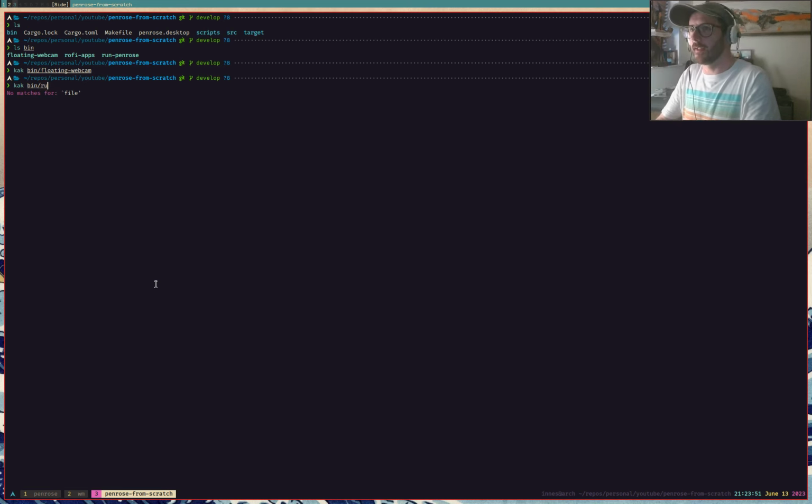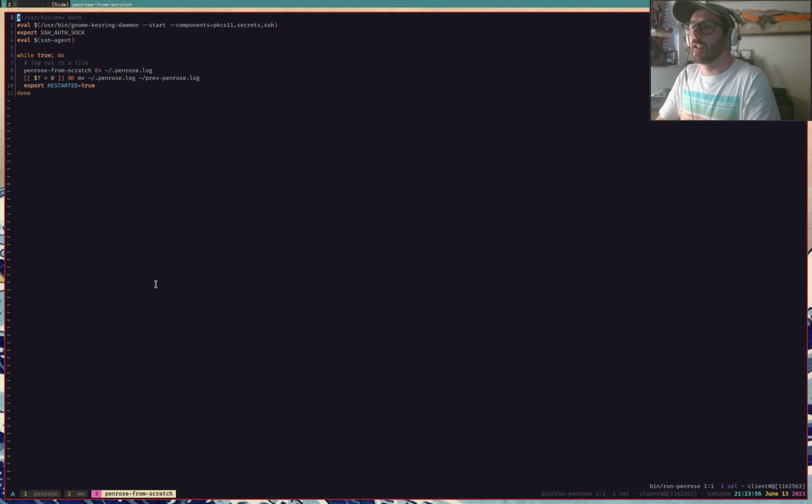And what that is, is a little wrapper that I like to use around Penrose. So this is just an infinite loop that starts Penrose and redirects its log out to a file, and then any time that Penrose dies, if it crashed rather than exiting cleanly, it will copy the log from the instance that just crashed out to prev Penrose log so that I can have a look at what happened. Otherwise, it'll leave the log where it is, it'll start overwriting it, and then it will restart Penrose and off we go.